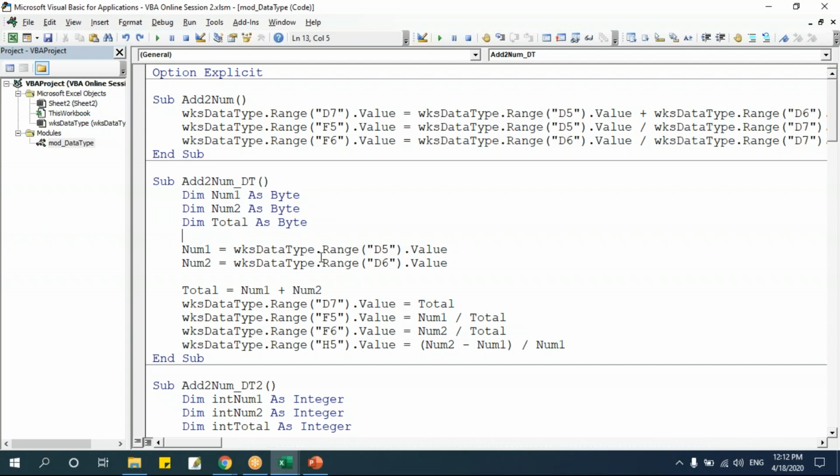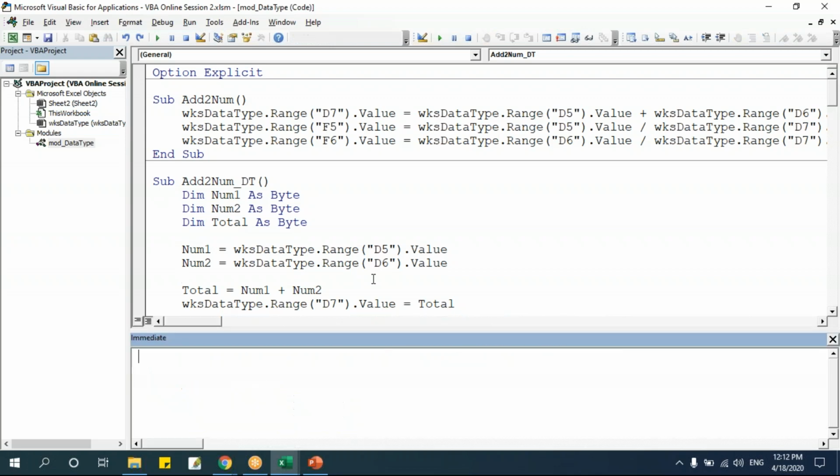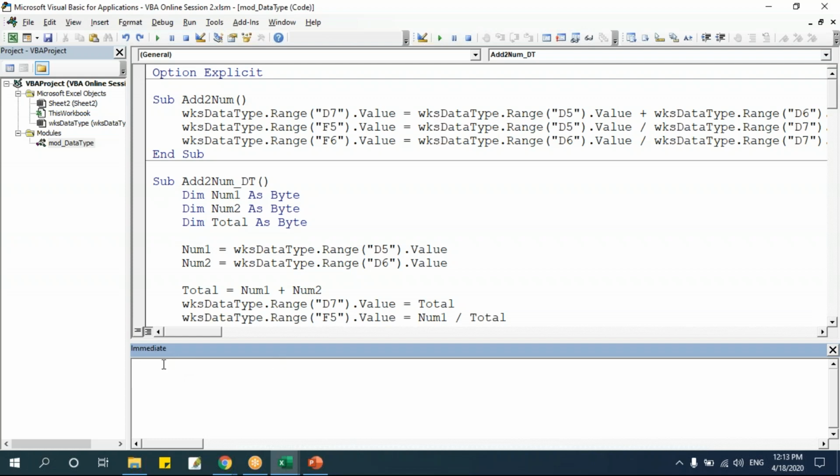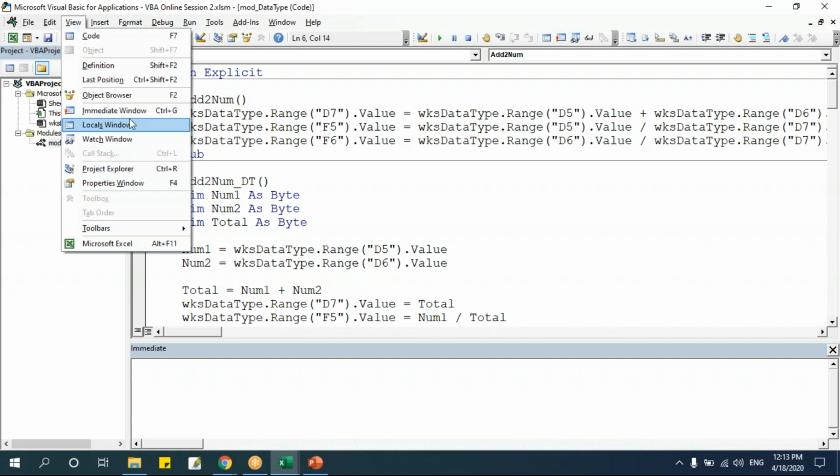Procedure level means when I'm running this program, the variables I've declared here will have their values available in this program only while I work on this program. Once it comes out of this program, the values are cleared in the memory. That means it will just clear completely. How to check that? I'll use Control G, which is the Immediate window, just to check the values. It is similar to your Project Explorer and Code window. You can also go to View and check this Immediate window.